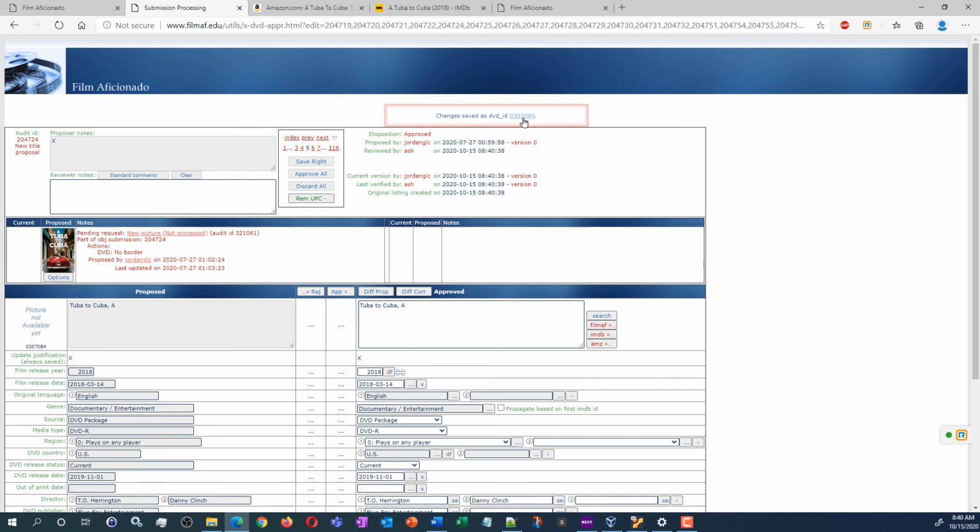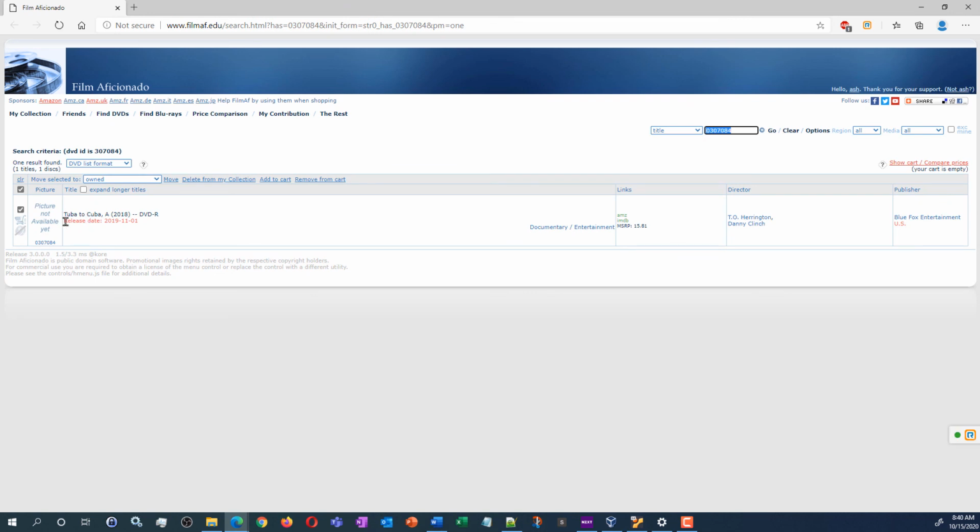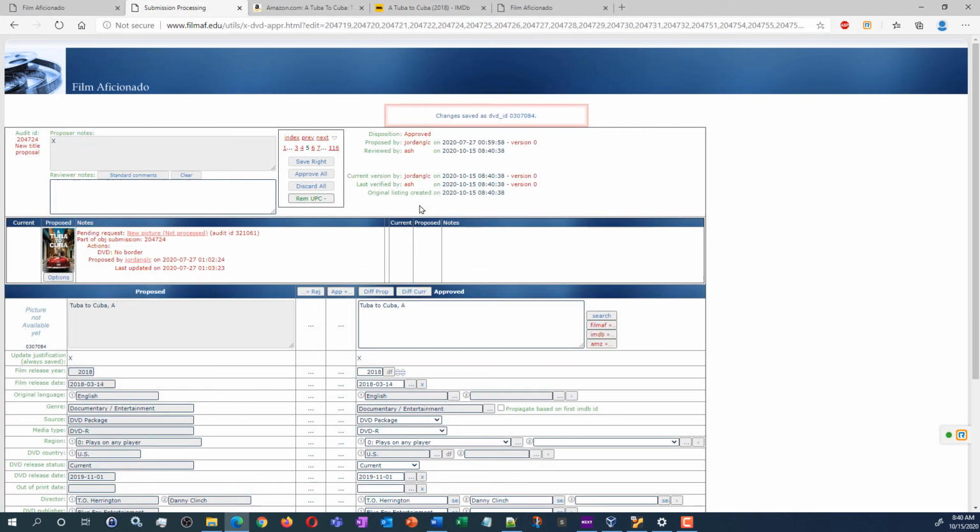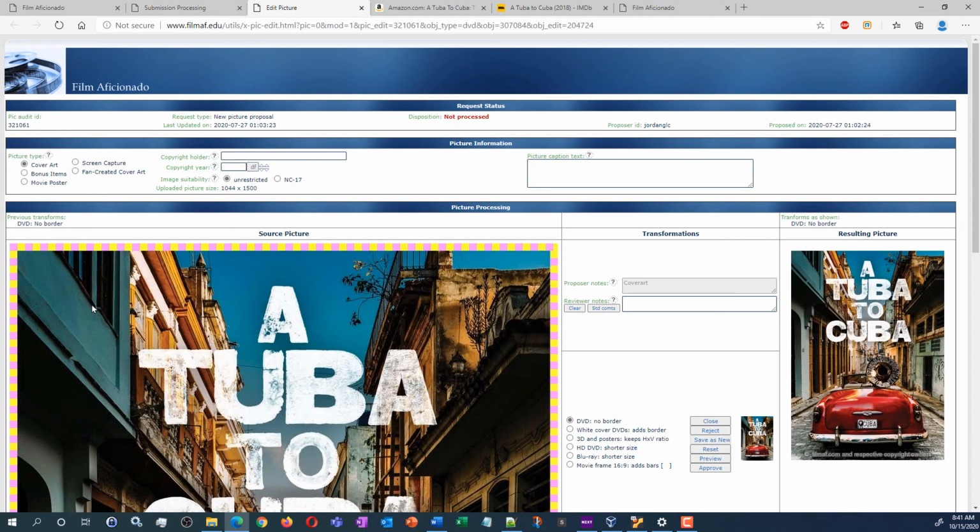It created a new DVD. I'm going to open this as a new window, and you can see here, Tuba to Cuba, with the information that was provided. So I'm going to close this. Go back here. Now that I saved the listing, I can go to the picture, right? How do I do this? I forgot. I think you go to options here and edit and approve picture. So I'm going to edit and approve picture.